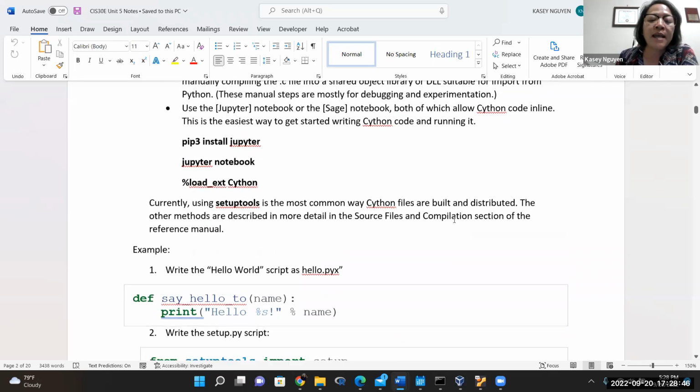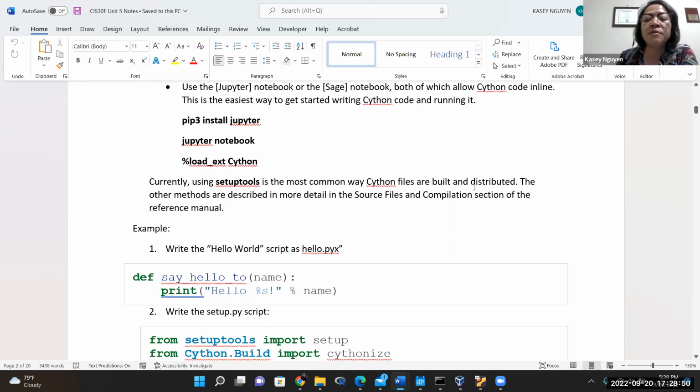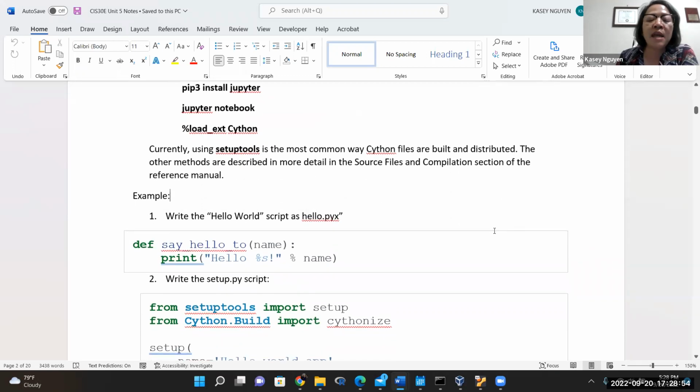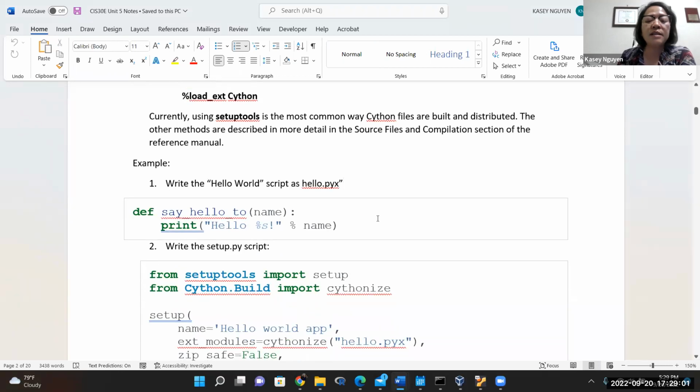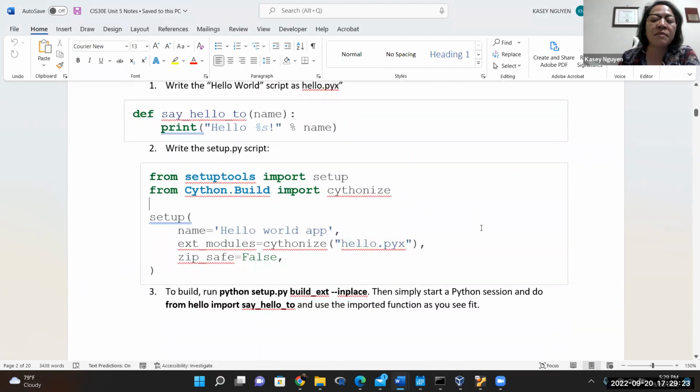So what we can say is that when we use the setup tools for Cython files, we would be able to write our program with the .pyx extension. So in this example, when you look at this, it looks like a Python program, right? So that means that I can write my Python code, save it as a .pyx, but in order to execute that code, I need to make sure that I have my setup tools running. Okay, so to build, I need to execute a file that sets up for my .pyx file. Otherwise, it would not know how to build.